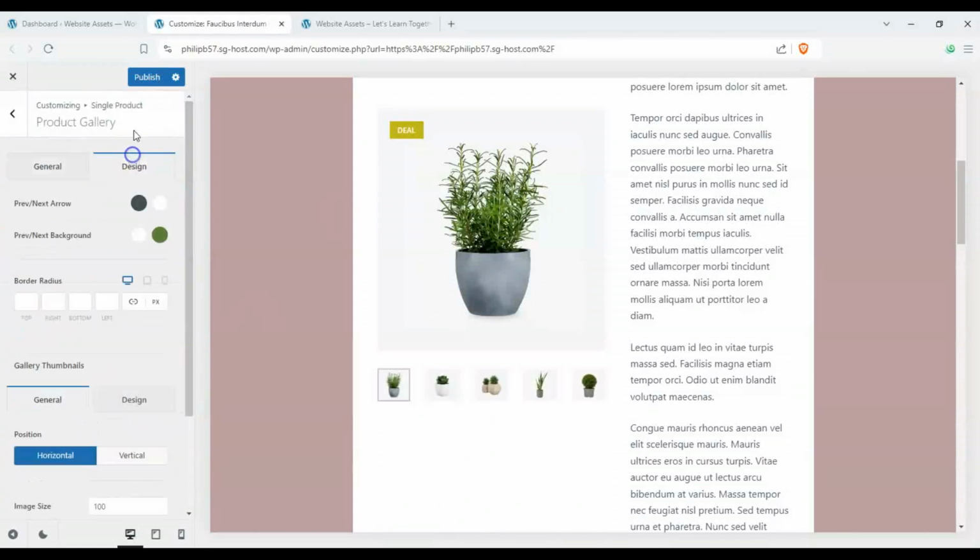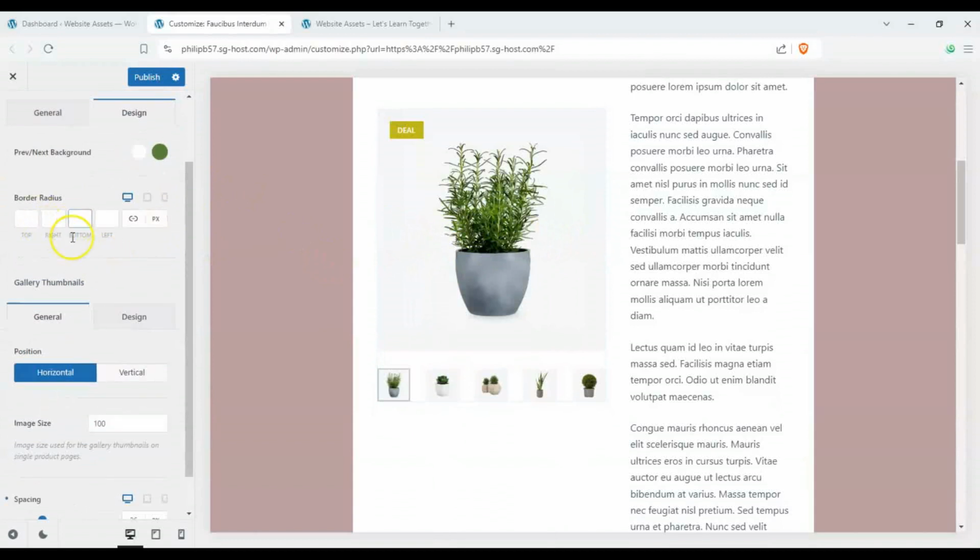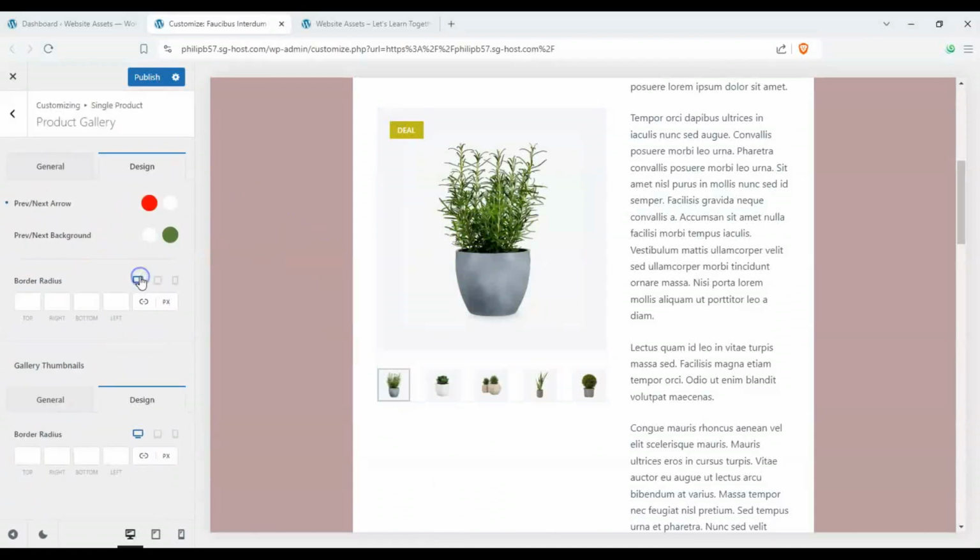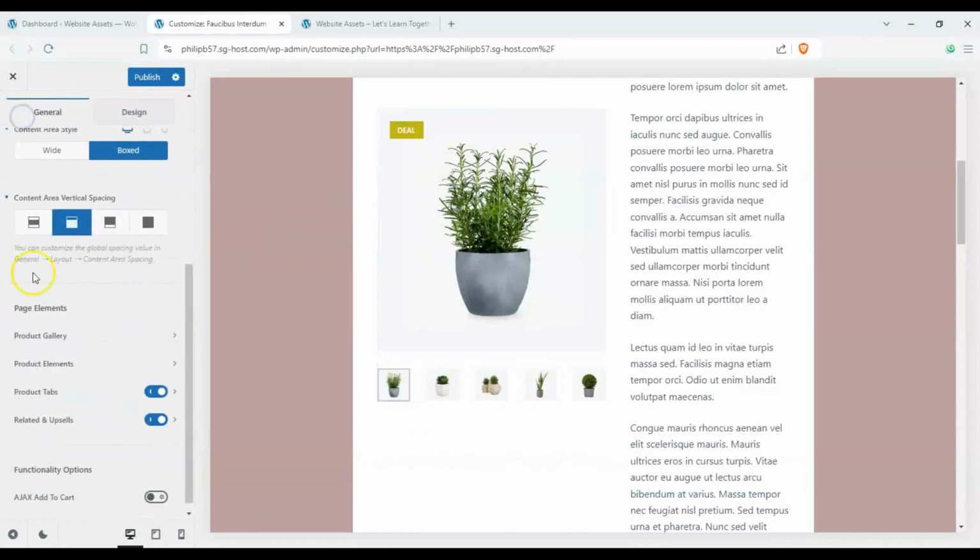Also change the design by changing the arrow colors. You see, I'll make this red, and you'll see that our arrow colors are red. We can also change the border radius, and we can also change the design of our thumbnails. So that's the product gallery.